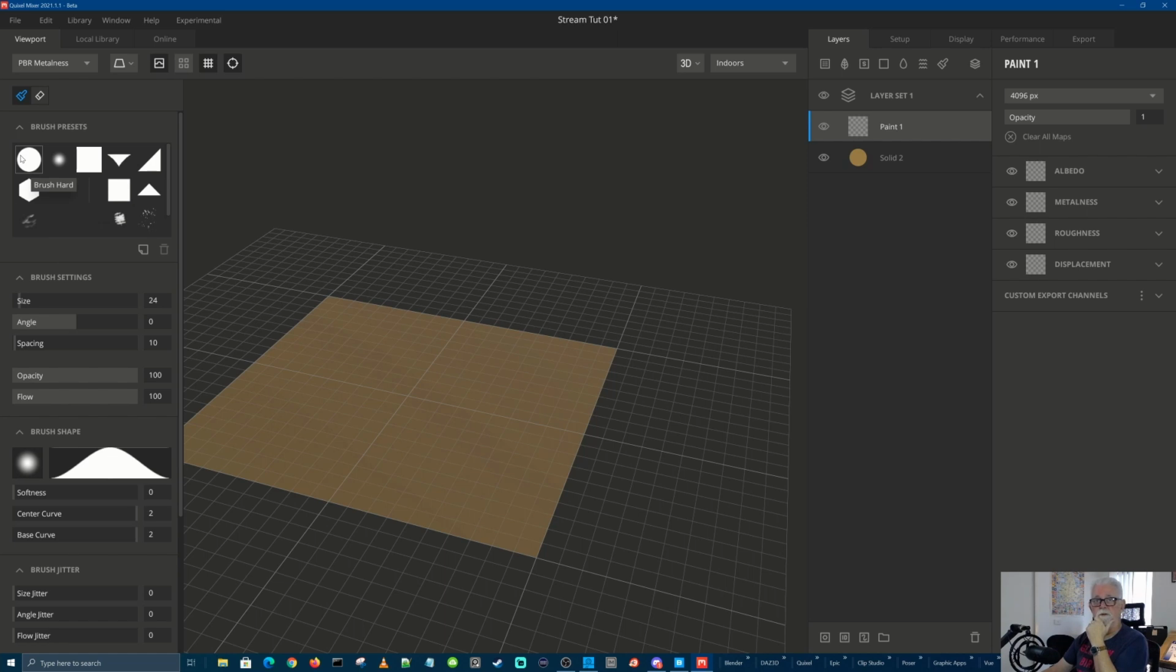You can choose the brush hard, brush soft. These are the standard brushes that come with Mixer. These are all the shapes that you can use. But you can actually add your own. Okay, these are some that I've added myself. There's a couple here that I actually downloaded for free, and I'll post that in my Discord channel.